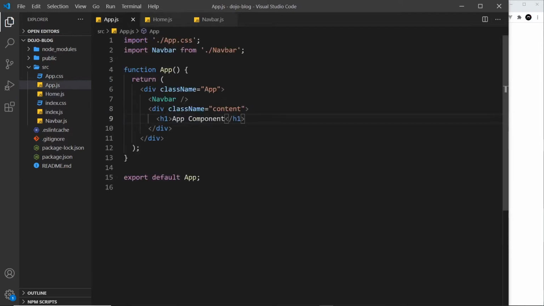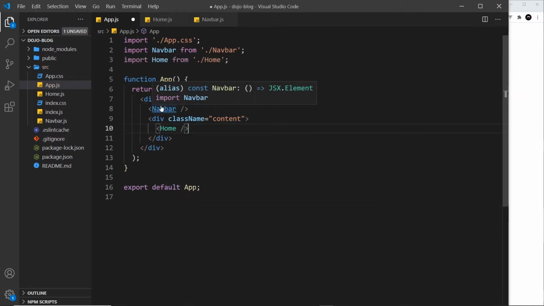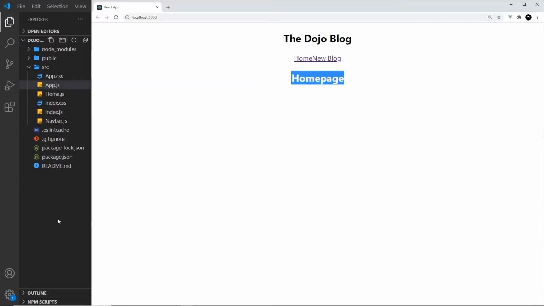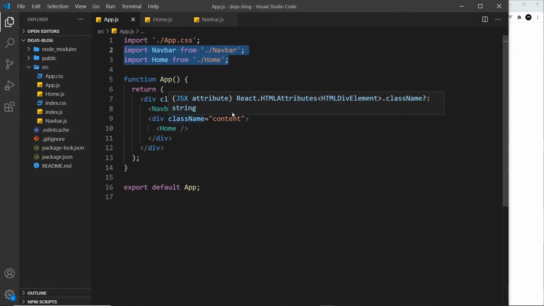So again, I want to nest it now inside this component. So the first thing I need to do is import it. So import home from ./home, and then I can nest it down here inside this div. So I'm going to get rid of this h1 and instead output the home component just as a tag. And now we should see that content on the page. Awesome. So that's how we create multiple different components and then import them into other components and nest them.